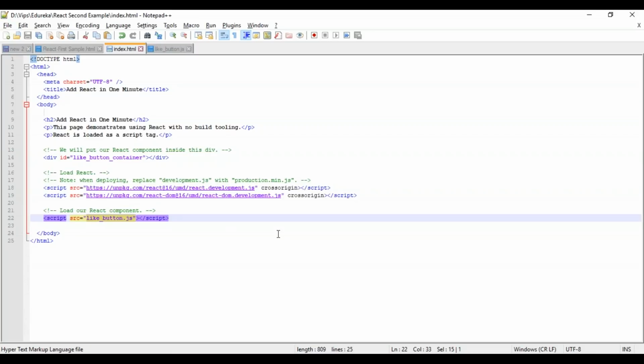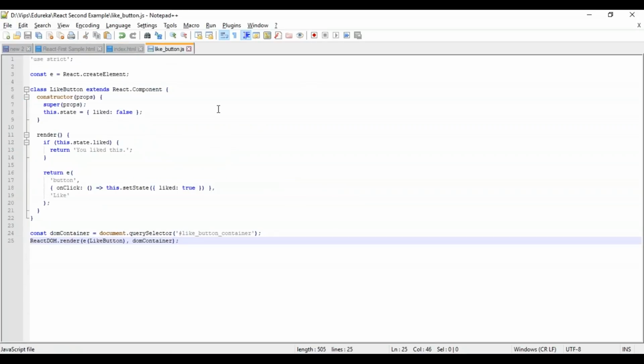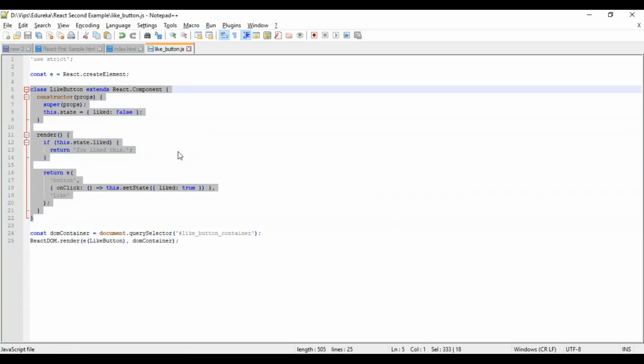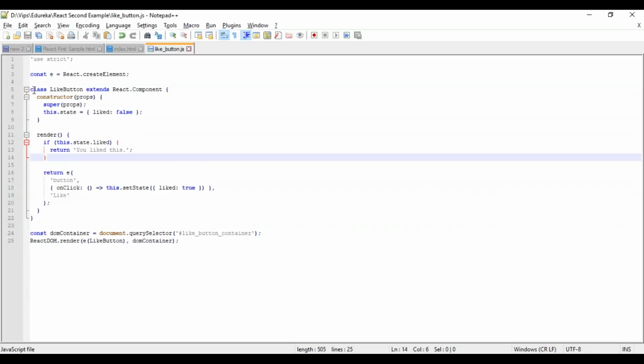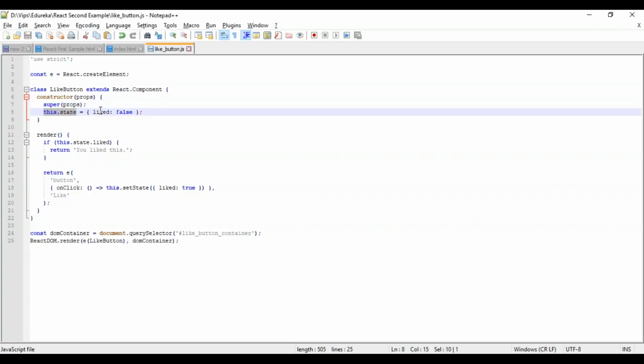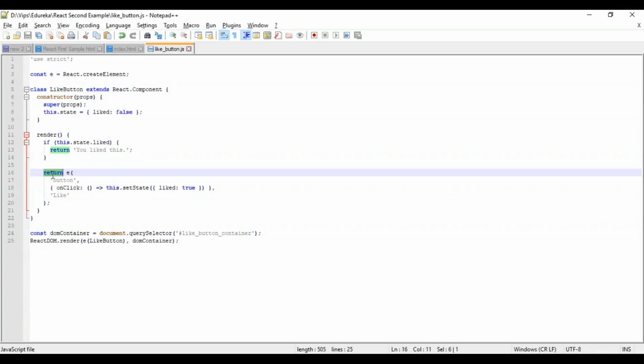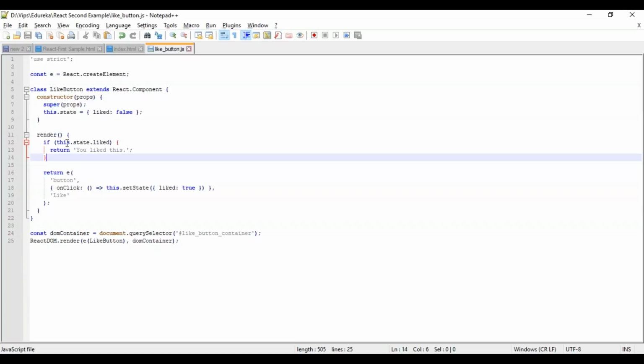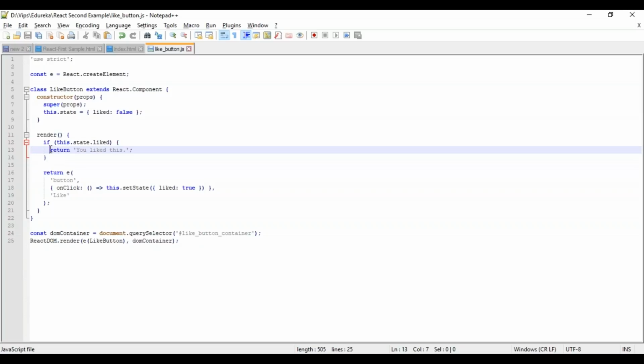If you see like_button.js, I have created a component. This is a class component, or you can say an ES6 standard component. I have created a class LikeButton which extends from React.Component. As we said, it should have a constructor and super passing the props to this class. I have set the initial state, this.state equal to liked false, and every component should have a render method and a return statement. In the render method, I'm just checking if this.state.liked, it will return that you liked this.